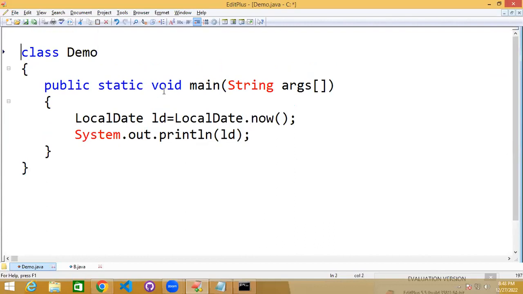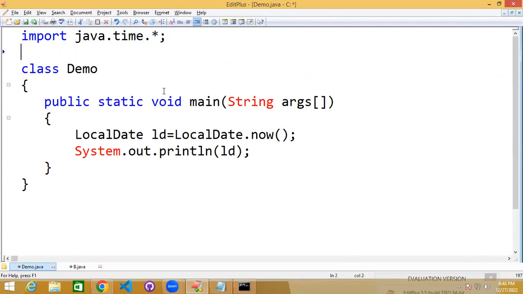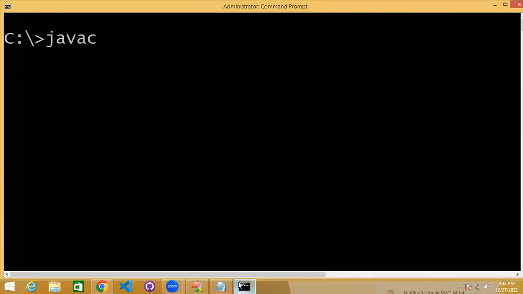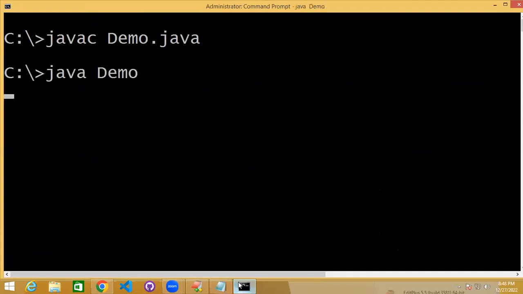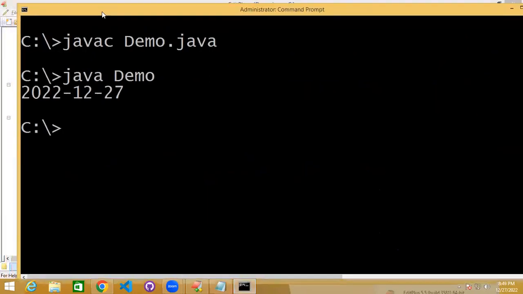Now, this class is available in the java.time package, so we have to import the time package. Over. Now today's date comes. You see, file, save, compilation. See, today's date is displayed: 2022 December 27.